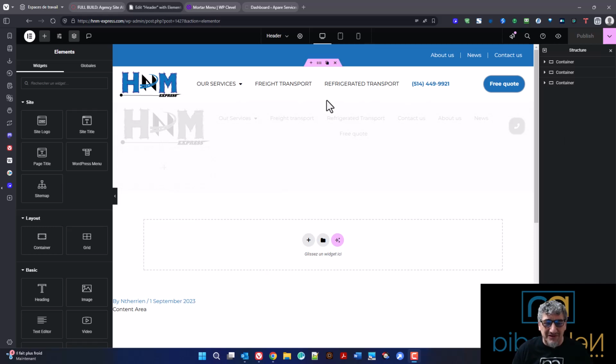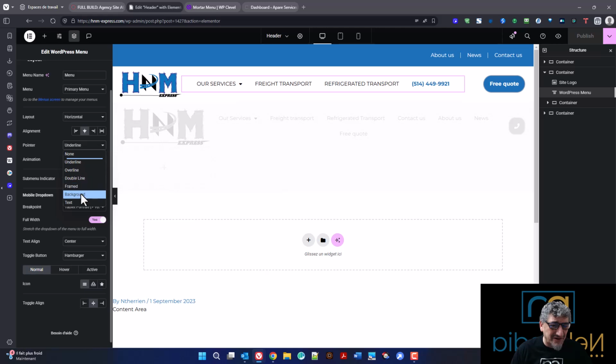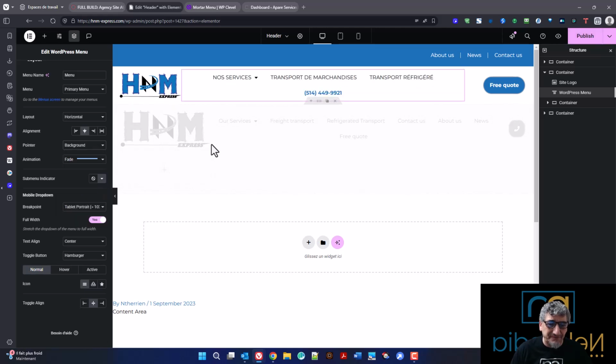For example, in this case, I have a menu with underline when I mouse over it, and we have dropdowns which change background colors. And of course, I can change that to other things. For example, instead of underline, I could have the background change. I can have different animations for that. I think it's the framed that gives you the border all around and so on. So it was really easy to do that in Elementor, not that easy in Bricks.